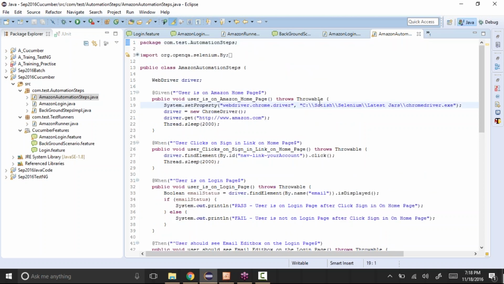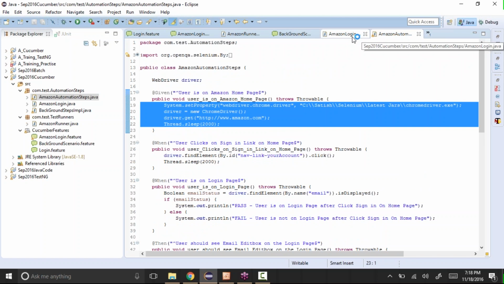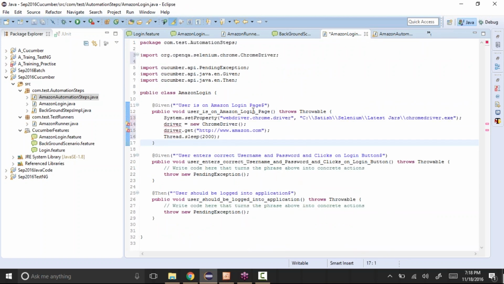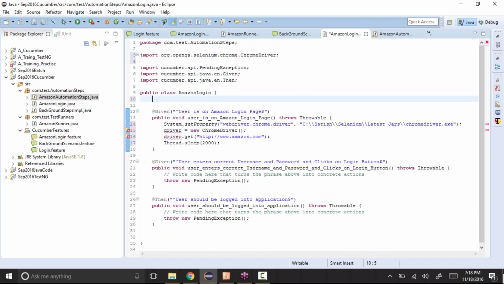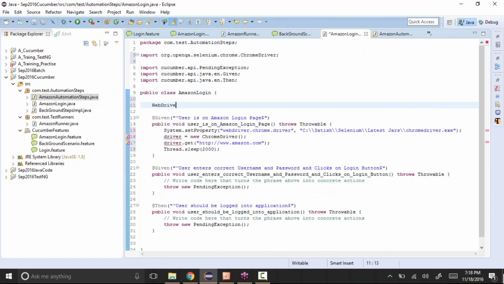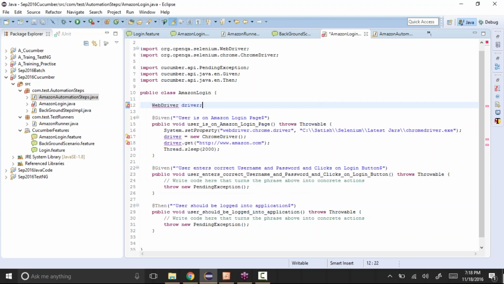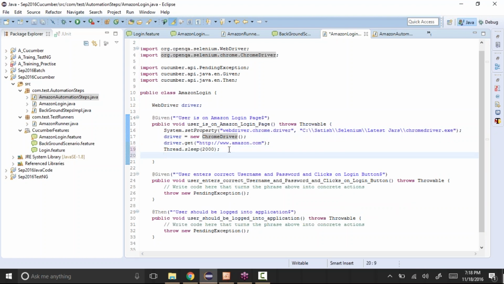Okay, so I'll copy this, the launching of the browser, and I'll paste it here. It's asking us to create the WebDriver object. So I'll say WebDriver driver, and import the WebDriver class, like this. Then we are setting the property for the jar file, Chrome driver, then launching the Chrome driver and going to amazon.com, and Thread.sleep of 3 seconds.